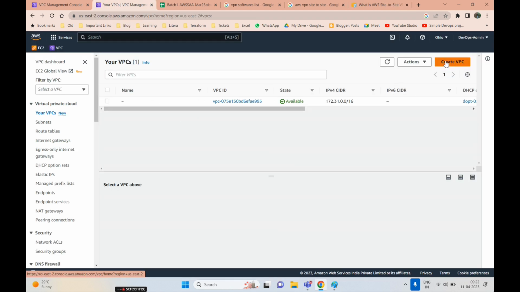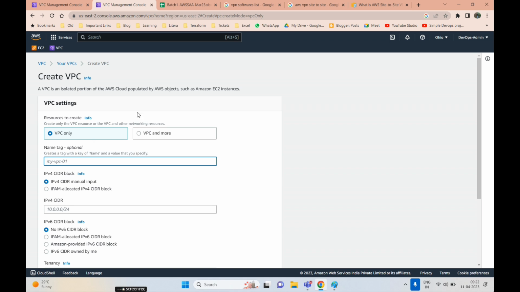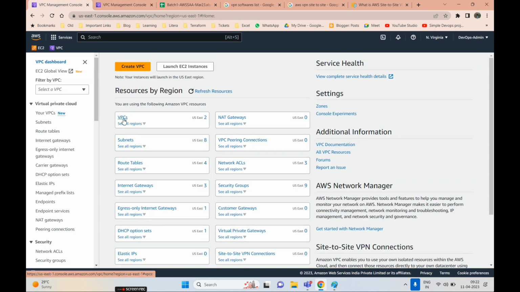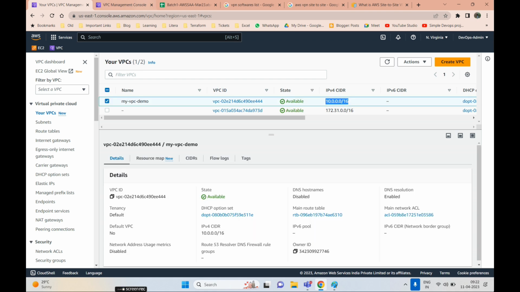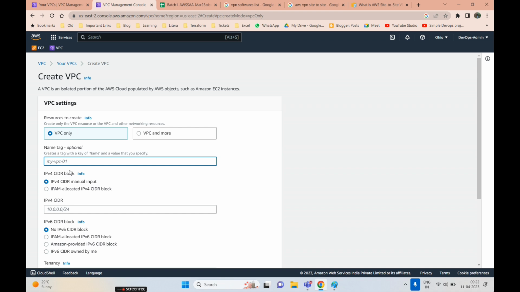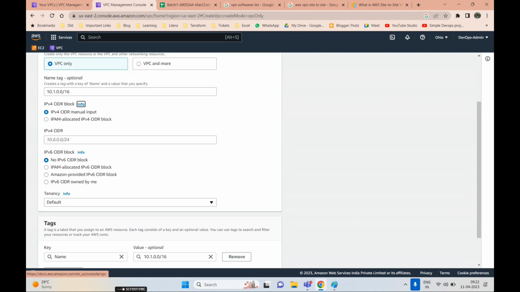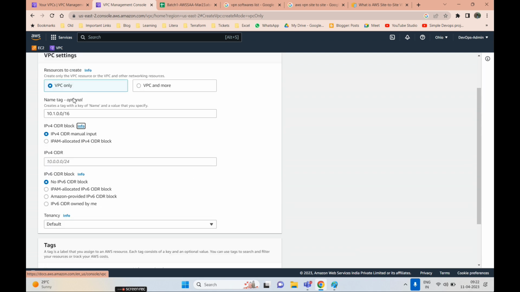Okay, so in the Ohio region, just go and create one VPC. But in the North Virginia region, if you see, the VPC network is 10.0.0.0/16, so the VPC in the Ohio region should have a different CIDR block. So I'll take 1.0.0.0/16. So it's a different network, right? And then I'll select everything by default.